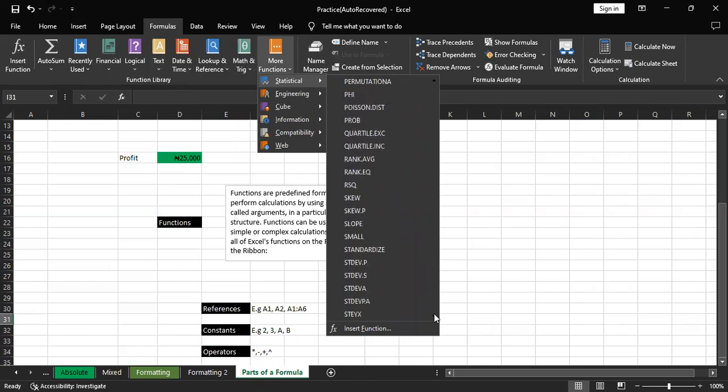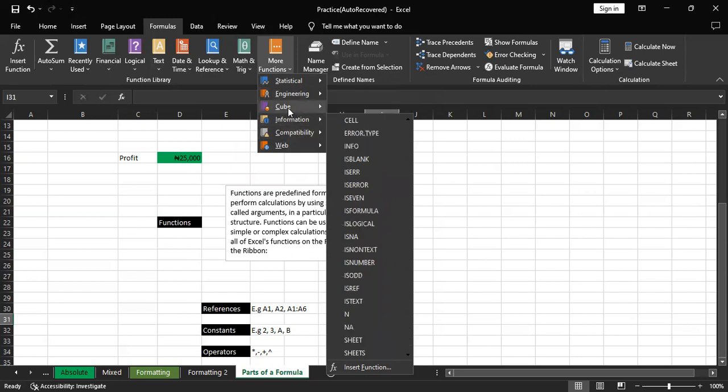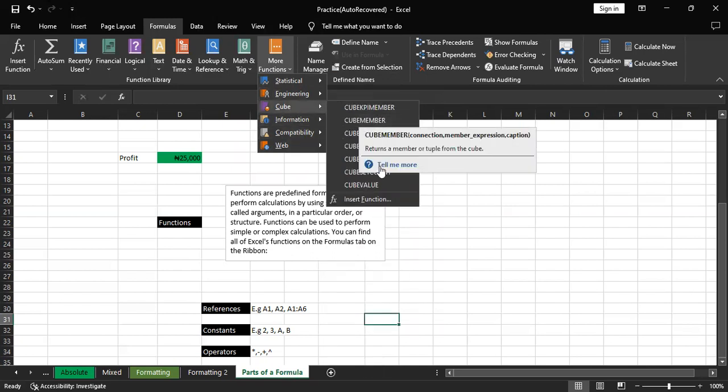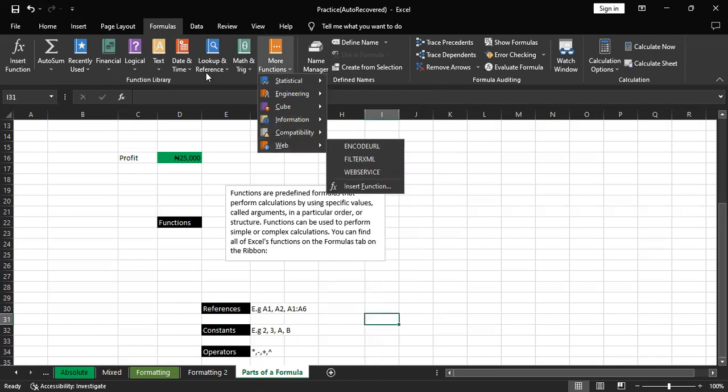There are so many things you do manually on paper that you just need to use a function for, to get an instant result. We have engineering here. You can scroll downwards to take you to the end. Each of these functions has its uses here. Under cube, you have this. Under information, you have so many. You can come over here and scroll down to whatever you want. Compatibility, we have web. Now, those are the categories.